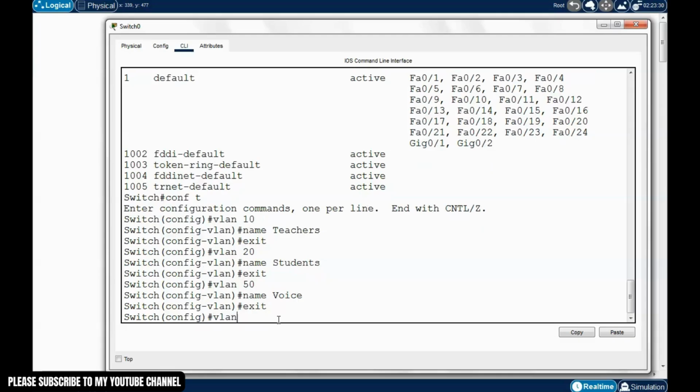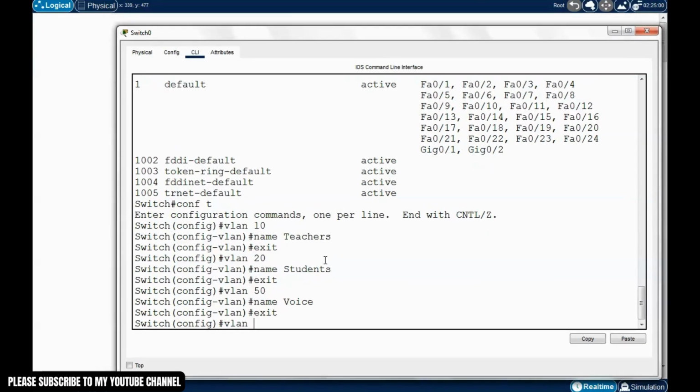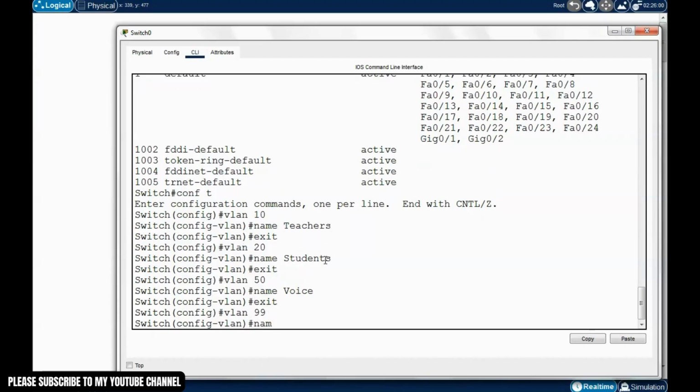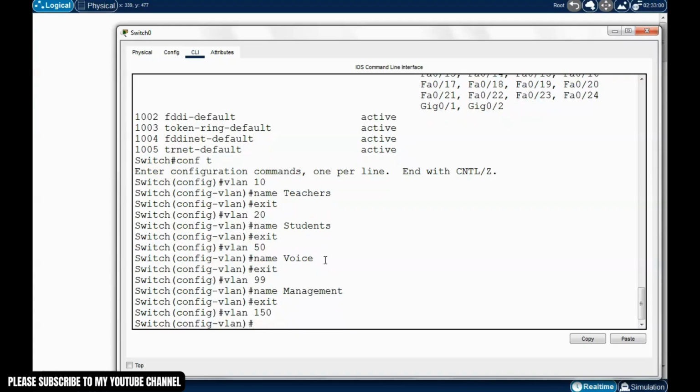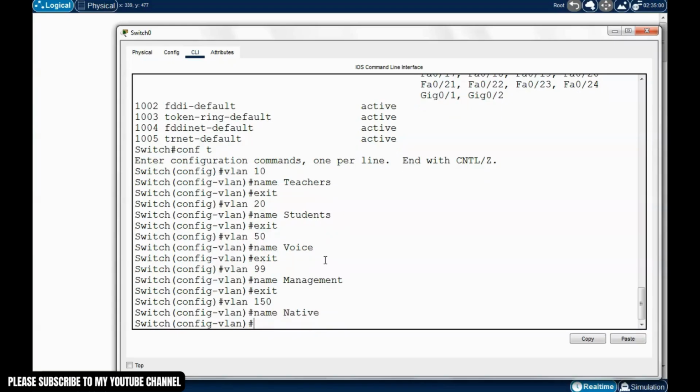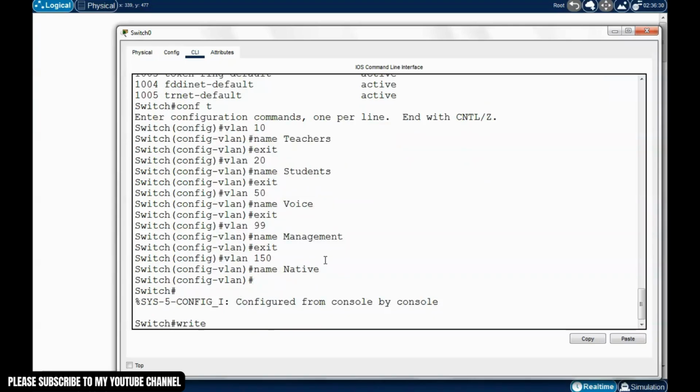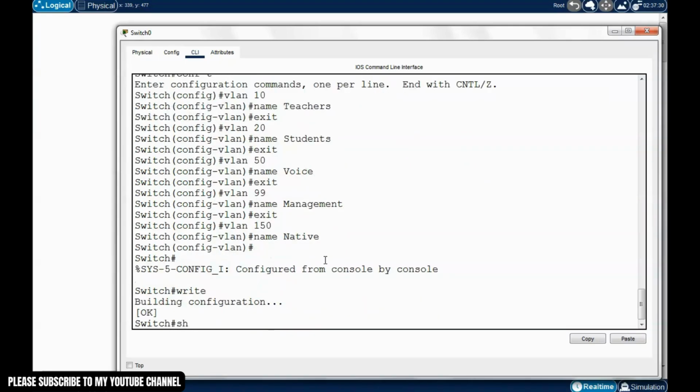I'll type again VLAN 99. Okay, I'll give it a name, management. Okay, and then last, I'll type exit. I'll create another last VLAN, okay, VLAN 150. Right, and this is for the native. All right. Okay. Then Control C. I'll save the configuration, and I'll type here show vlan brief.